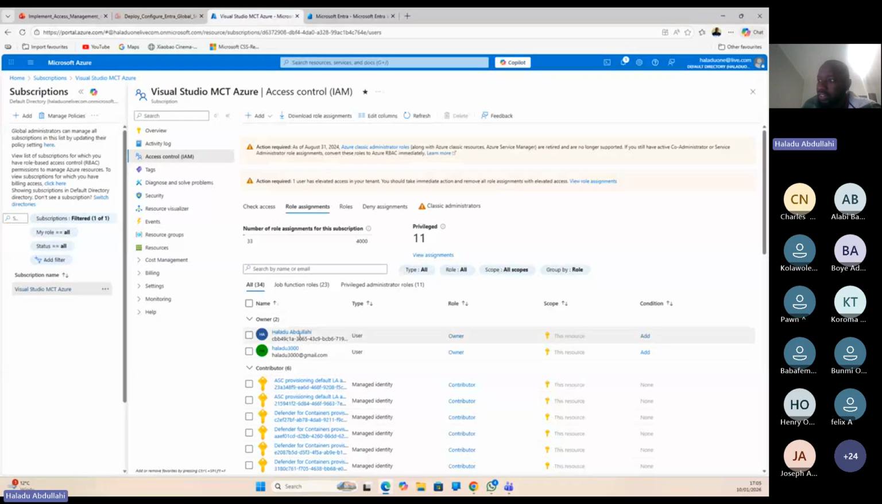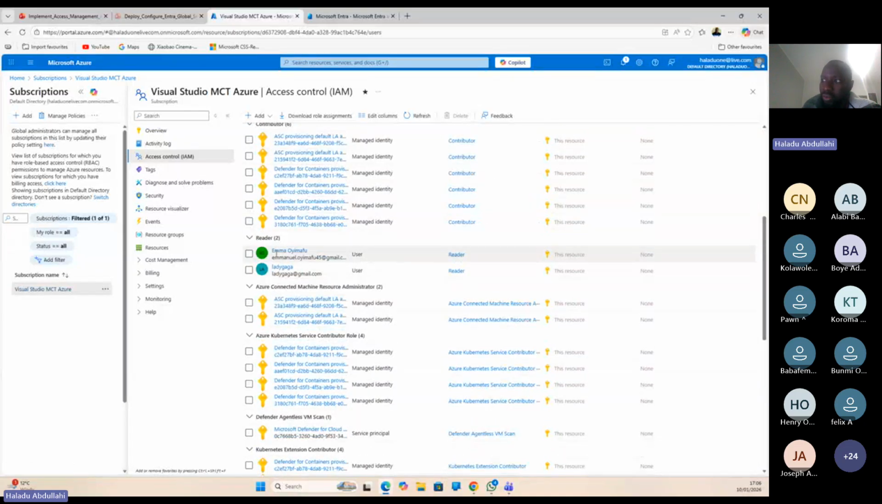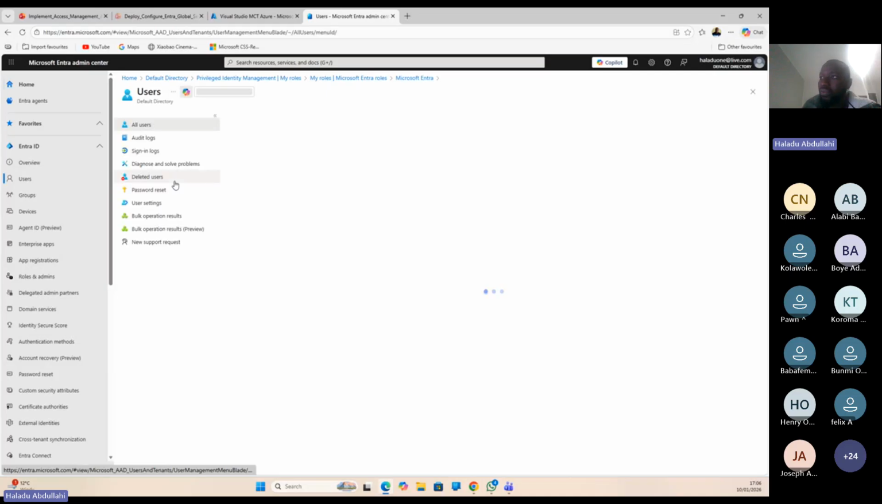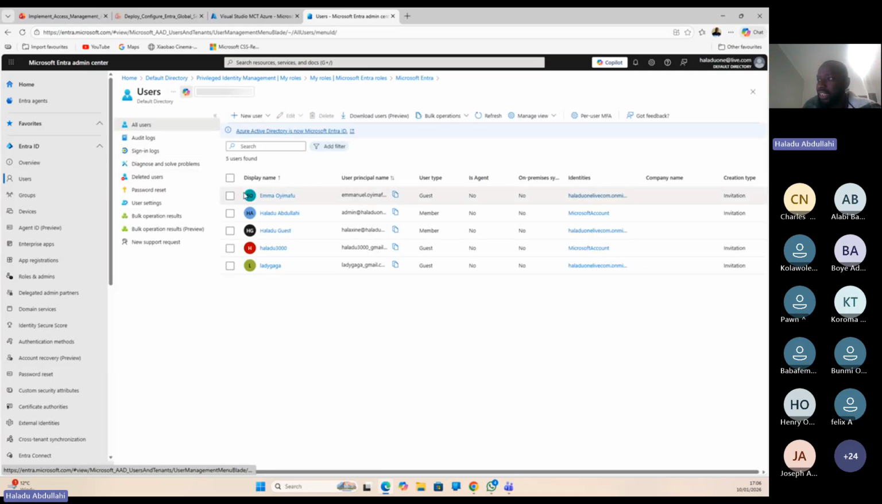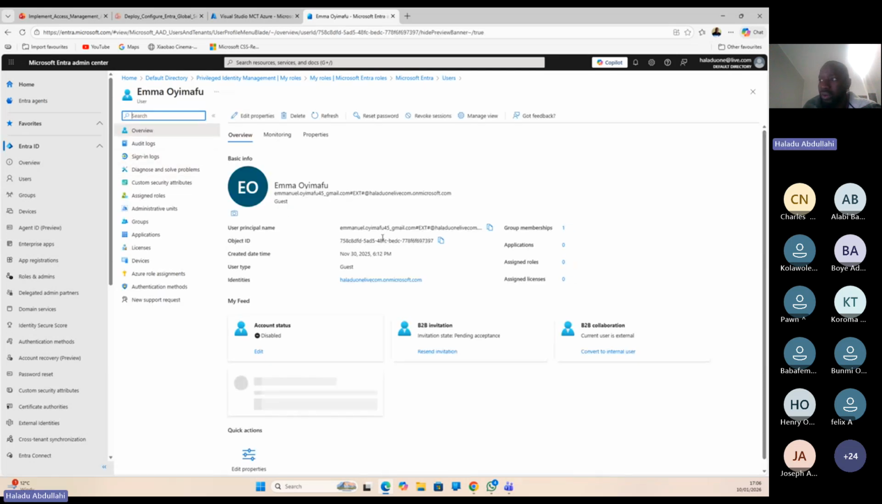But there is a reason why Lady Gaga was sent an invite. Oyimafu was not sent an invite, because Oyimafu was already part of the users. If I go back to Entra ID and check users, you'll see Oyimafu has been a user for a long time. I think I added him last time. Yeah, you can see the invitation was sent to him last time. So that's why a new invite was not sent to him. You can see I added him November 30th.